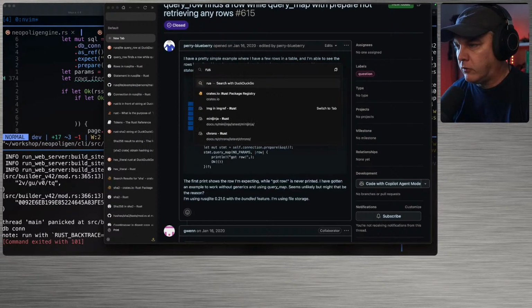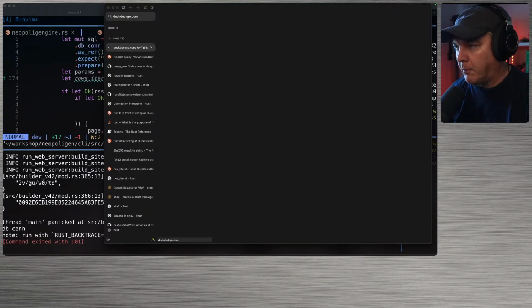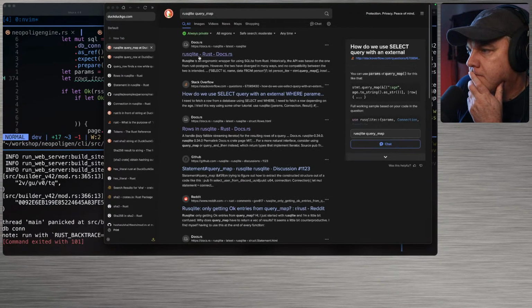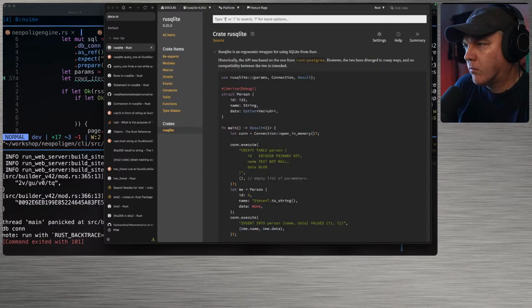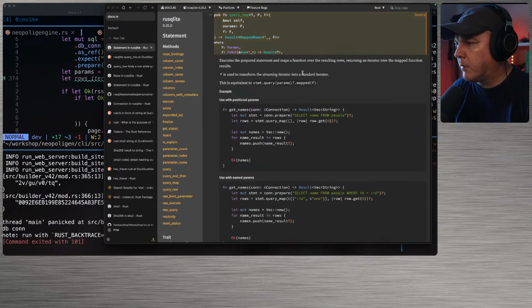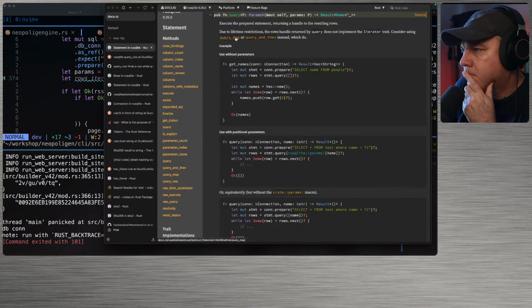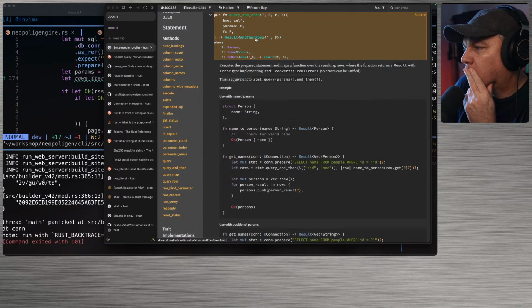So RUSQLite query map. Query map. Oh, it's just a straight query. What does that do? Execute the prepared statement, returning a handle of the resulting rows. Due to lifetime restrictions, the rows returned by the query do not implement the iterator. Consider using query map or query and then. Okay. Which do? What's query and then?